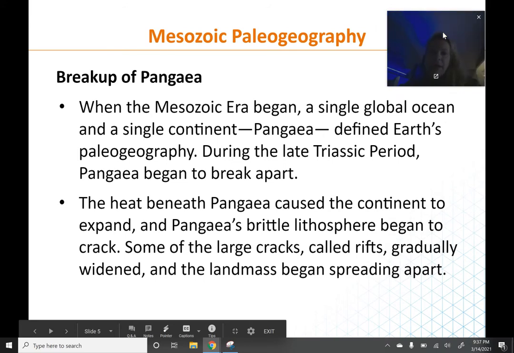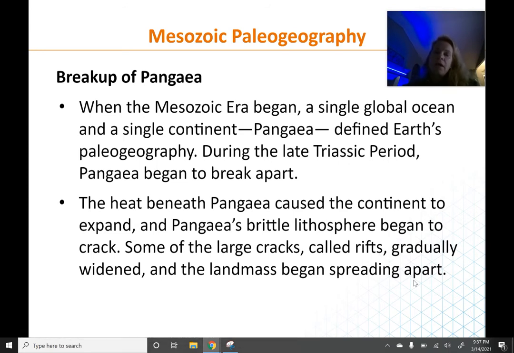All right, so for Pangaea, when the Mesozoic era began, Pangaea was breaking up. Basically, Pangaea is a whole continent, kind of like Rodinia was at the beginning of the Paleozoic. Pangaea is breaking up, and that created a split of the continents, which created organisms being kind of separated and not being able to mingle, and changed climate for sure.